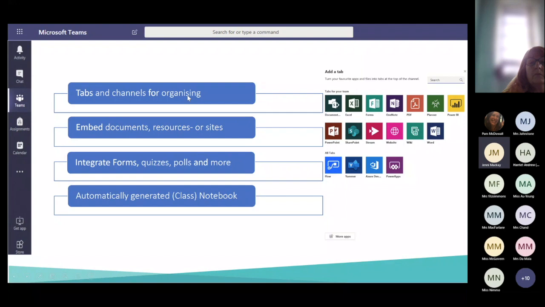The personalisation of the tabs are really important because it's a great way to get as much out of your team as possible, and your class team in particular. So obviously we are going to look at class OneNote, which it comes with, but you're able to embed resources and documents. You can personalise it with a huge range of these tabs.